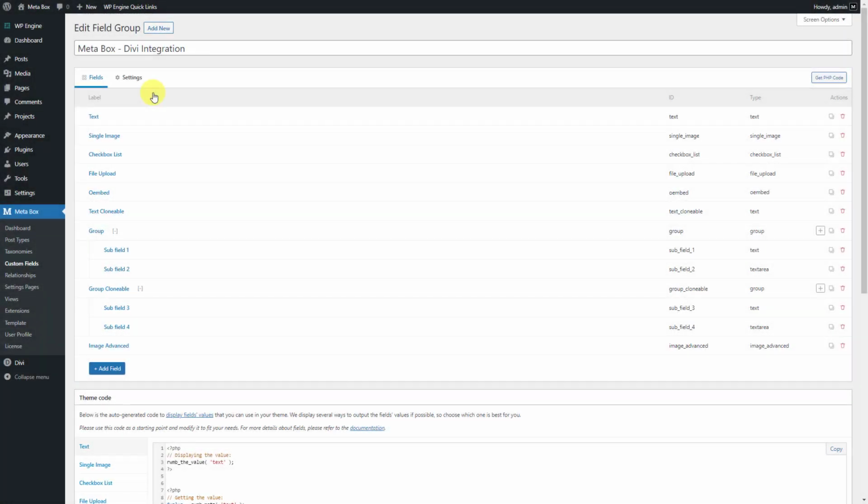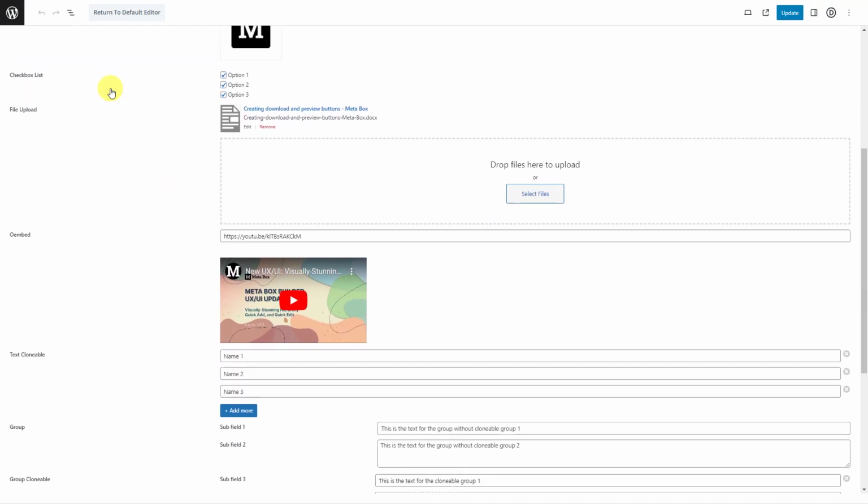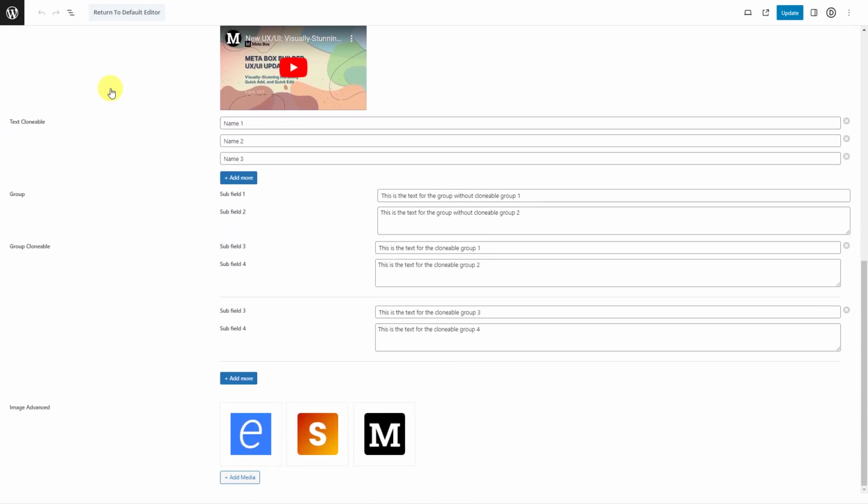I have some typical custom fields like this. I also have a clonable field for this practice, and a normal group, also a clonable group. This is the data I input to these fields, for example. Now, we will use Divi to get and display them on a page.